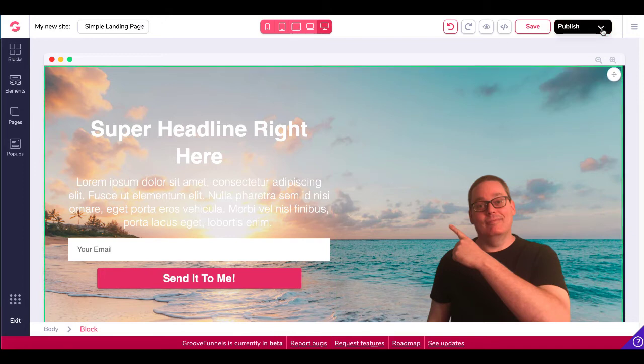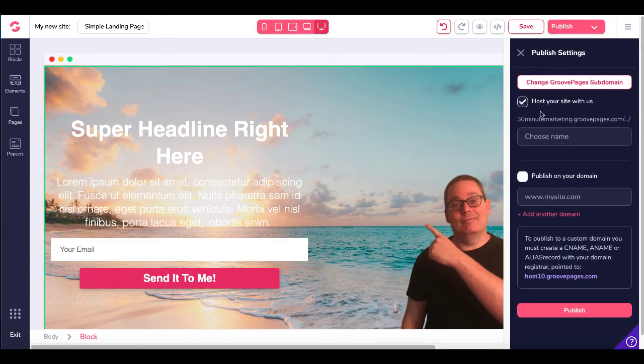And if you want to publish that, you would simply go over to publish. You can click this check mark and host your site with us. Of course, us is GroovePages. You can see here my custom subdomain is 30minutemarketing.groovepages.com. And here you would just go capture. Of course, this would be whatever you want to call your capture page. So again, this could be your capture page like that. And you go ahead and you simply click publish.